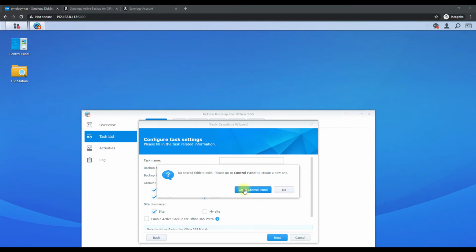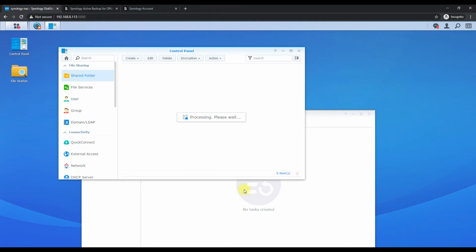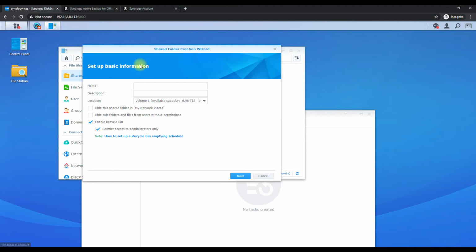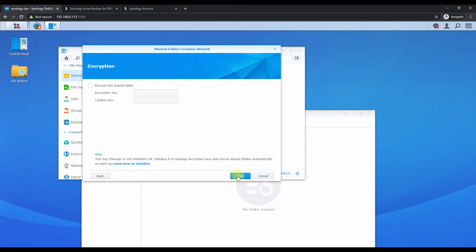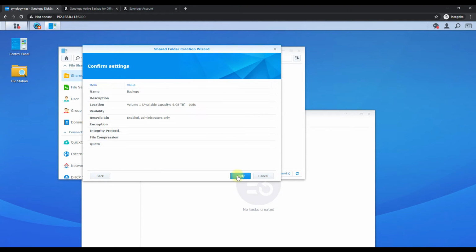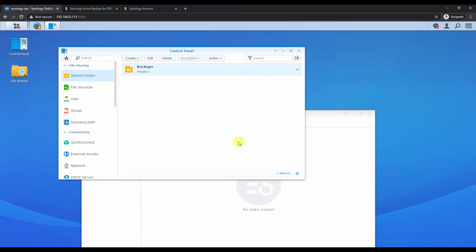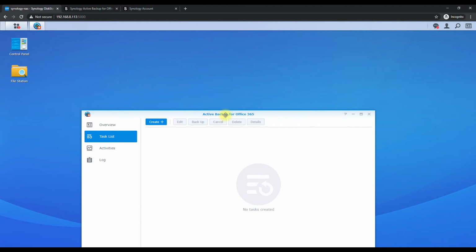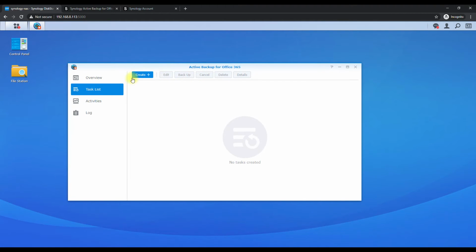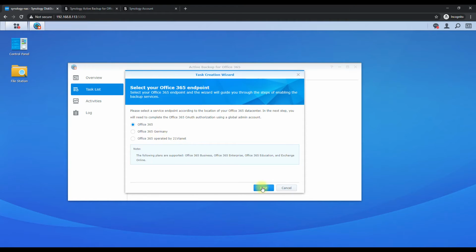So it looks like we do need to create a shared folder. So we'll just create one called backups. Hit next, and then apply. That's fine, okay. It looks like we have to go through the process again.